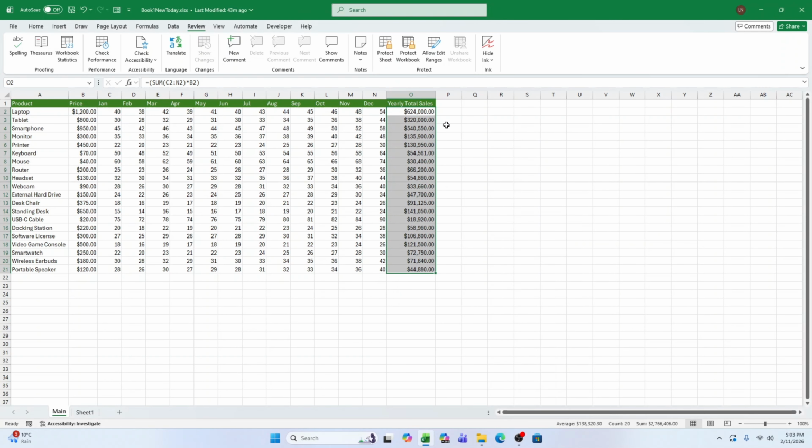So that's the full process. Hide formulas so people can't see them. Lock formulas so people can't change them. Protect the sheet to activate both features. And that's all there is to it.